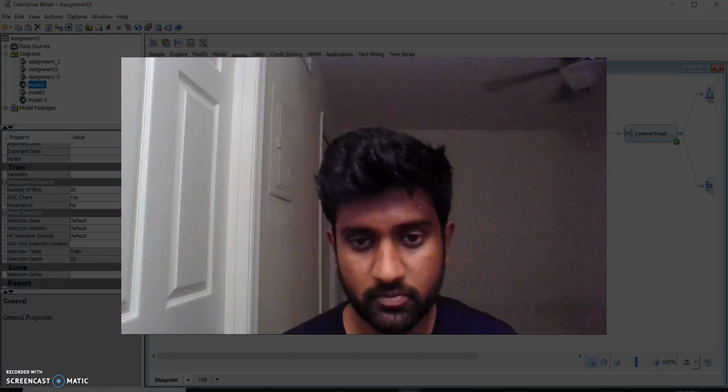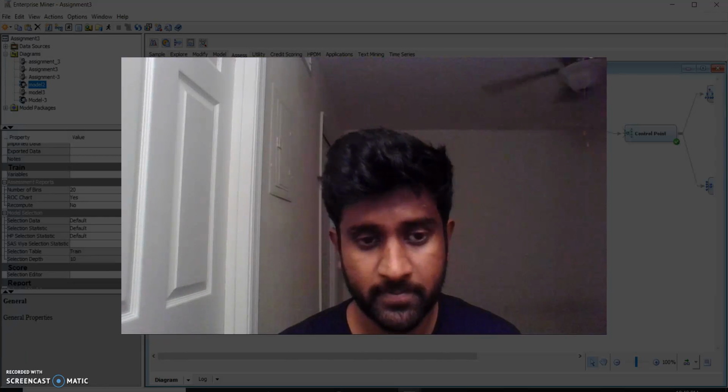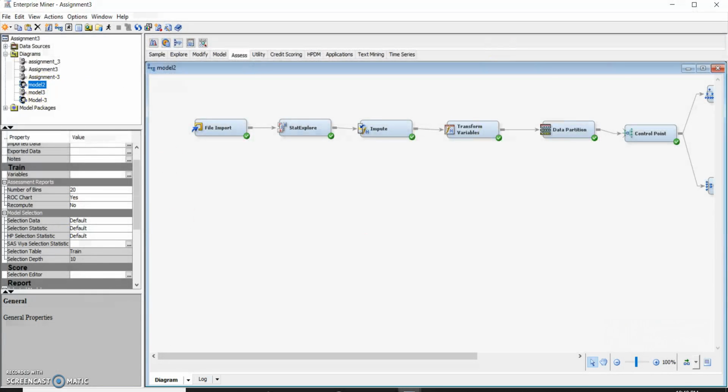I'm going to be using SAS Enterprise Miner to do data analysis. I'm going to shift the screen now. This is the interface for SAS Enterprise Miner. We have to create a project. Under the project, we have to create a diagram. In a diagram, we have to create a flowchart where different steps have to be used in the data analysis.